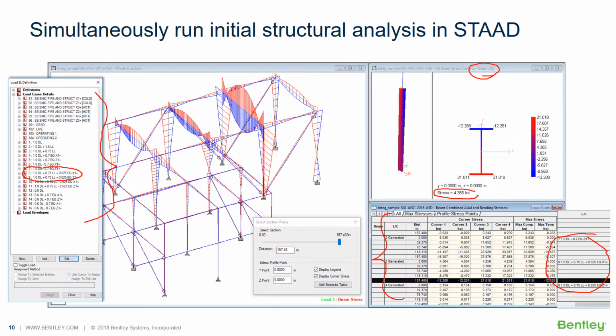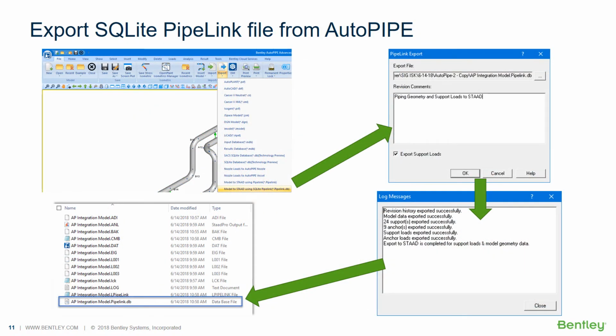Okay, again, we're going to use these results to compare after we actually add our piping. So the next step is to export our SQLite PipeLink file from AutoPIPE. If you're familiar with the PipeLink workflow from before the Connect edition, the workflow is very close. It's pretty much the same. But instead of the .PipeLink extension, we're using a SQLite PipeLink file. So it's a little bit different.